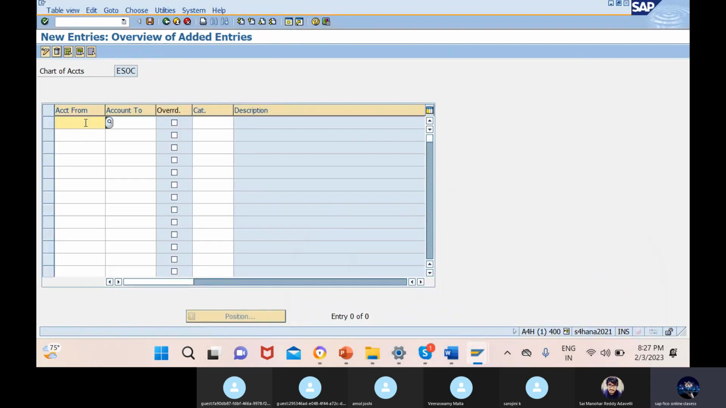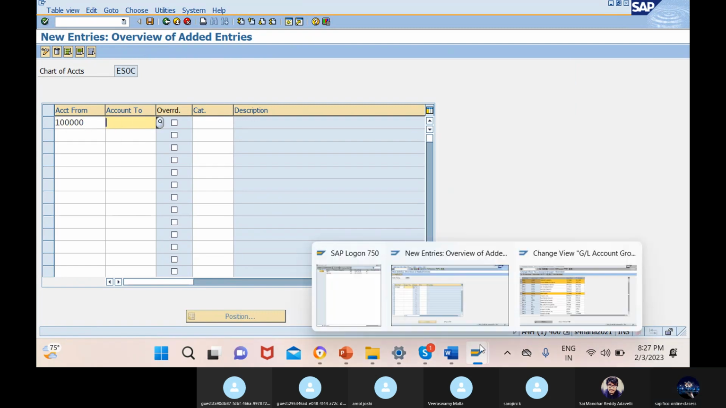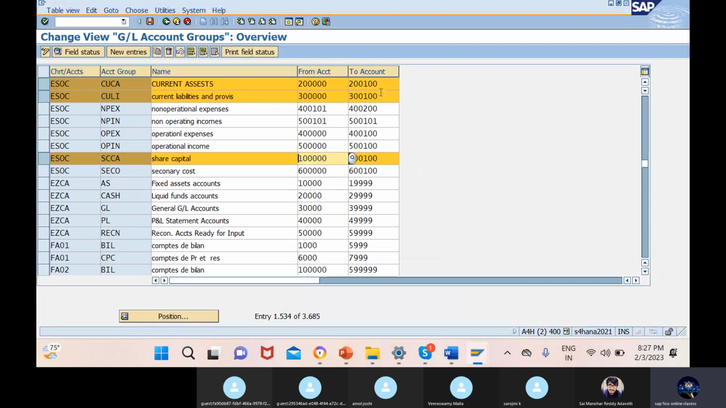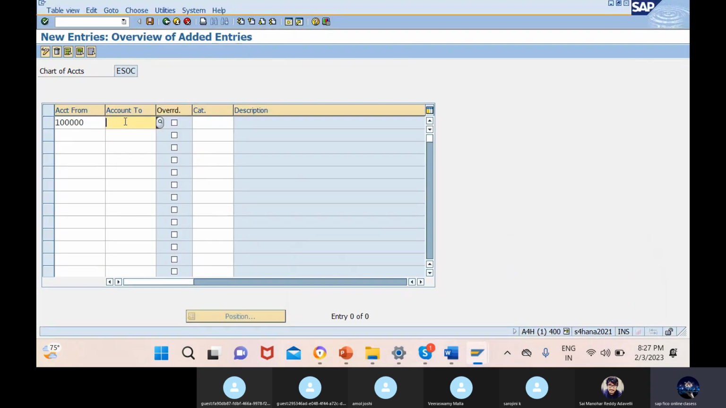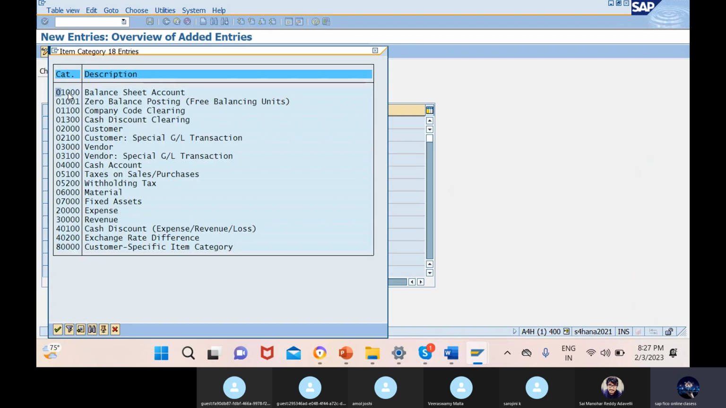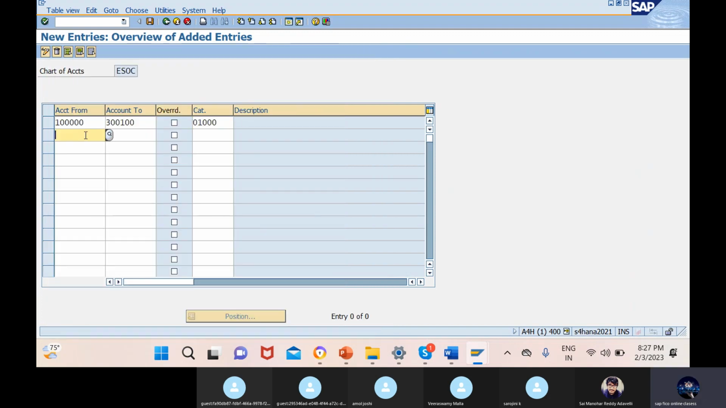I'll go with the new entries here for document splitting. The last number was 300100. Okay, category, and selecting here balance sheet account. Okay, 01000.